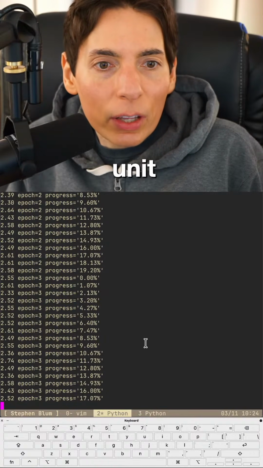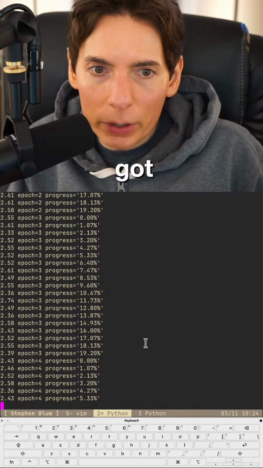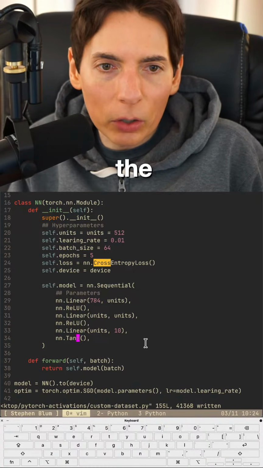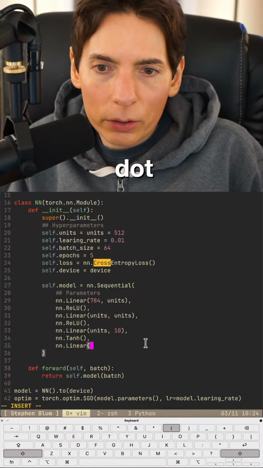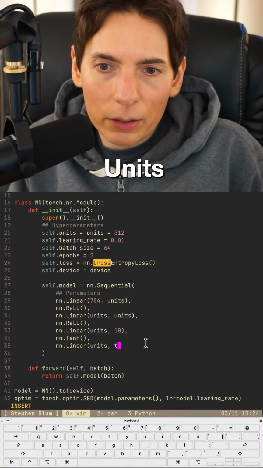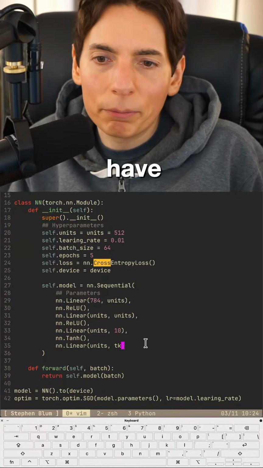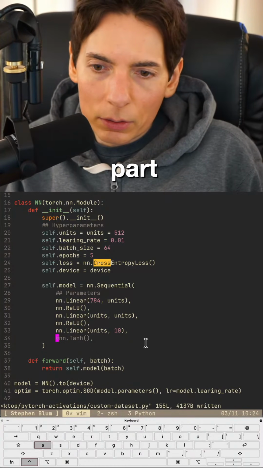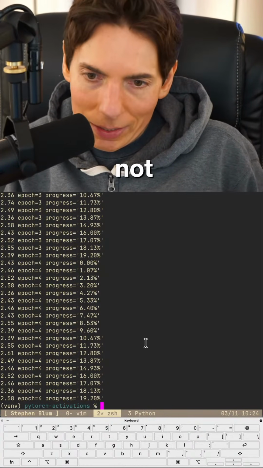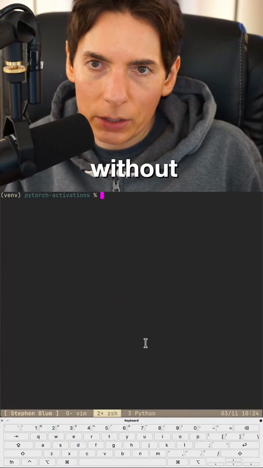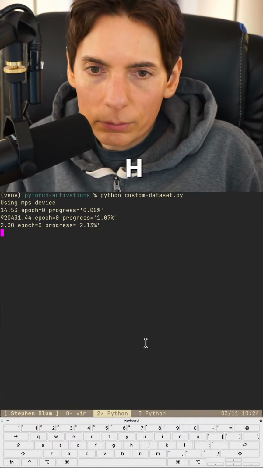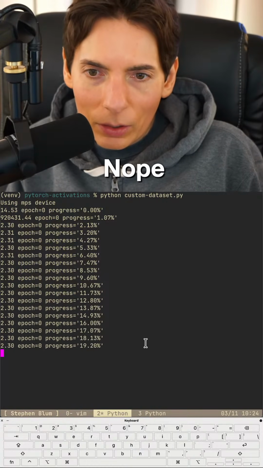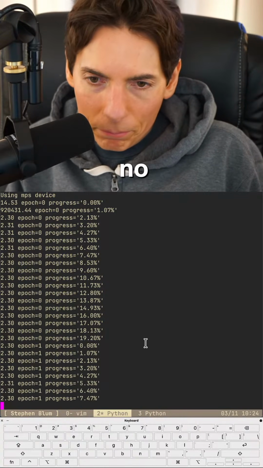Linear units 10 instead of sigmoid. Yes. Okay, so we got rid of sigmoid. Oh, got it. So instead of the output, nn.Linear units 10. Oh, we've already done that. We already had that here. So we could get rid of that. Yeah, so we already have this part. Did that learn? It did not learn. Okay, so let's try it without the tanh. Let's see if that works. Nope. Why no worky?